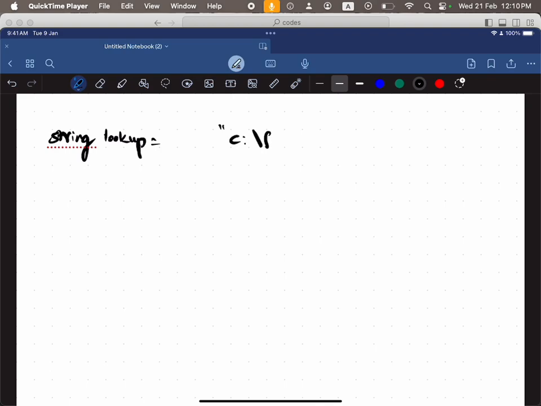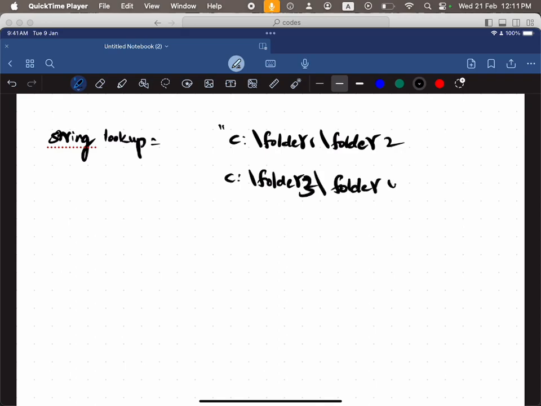C, folder 1 backslash folder 2, and then press the enter button, go to the next line and write... All you need to do is put an @ symbol before this. Okay, if you put an @ symbol before this, it will print as it is, it will take the string as it is, as what you type.